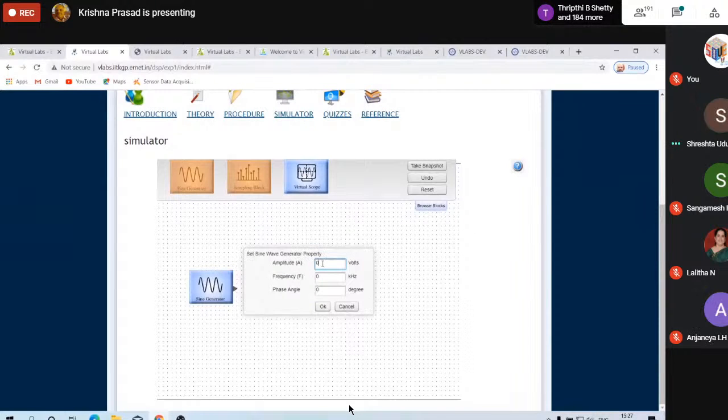Yeah. We have to give some amplitude, some 4 volts or 5 volts. Frequency, we can give some 50 hertz or so. Yeah. Maybe you can give 1 or so. Okay, 1. No, you have given the sampling frequency as 3 kilohertz. Okay. So my problem is this.